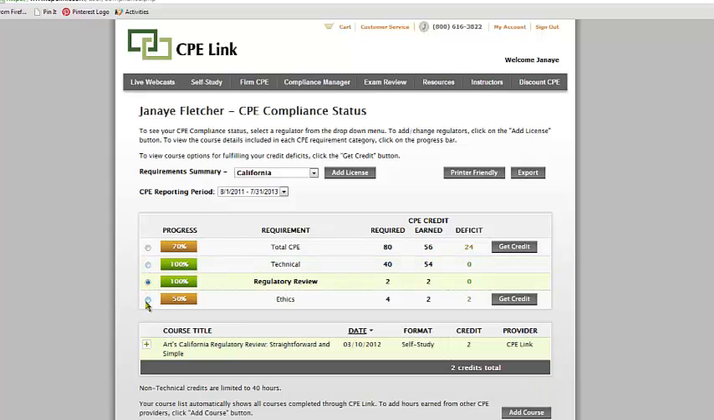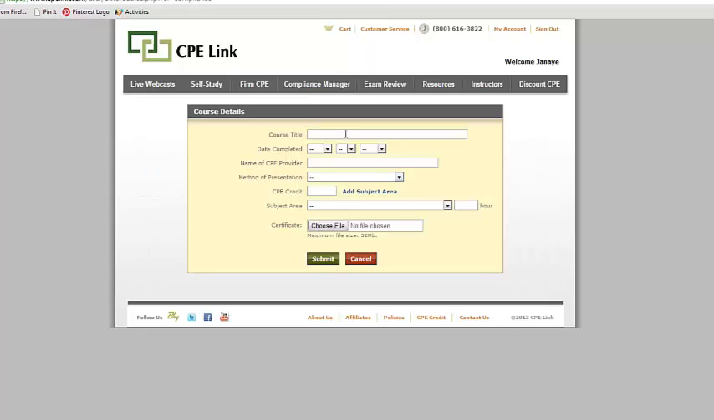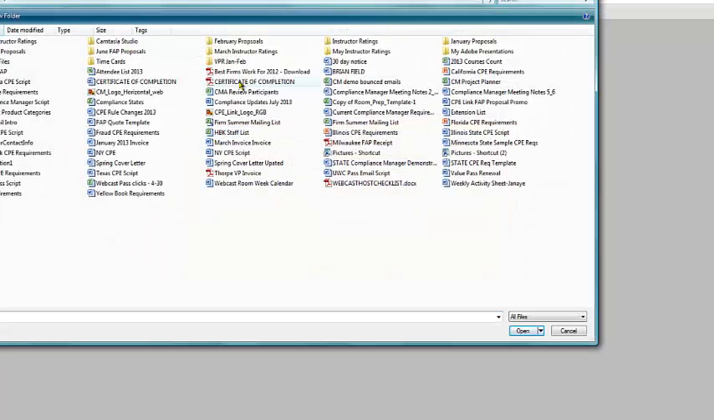CPA Link courses are automatically listed in the Compliance Manager, but you can also upload external CPE records. At the bottom of the page, there is an Add Course button. Clicking this button will take you to the course detail page, where you can fill out the course information of CPE you have taken elsewhere. After filling out the provider, date, and CPE hours, you can upload a PDF file of your certificate of completion.